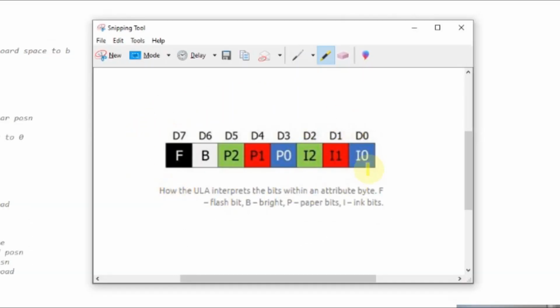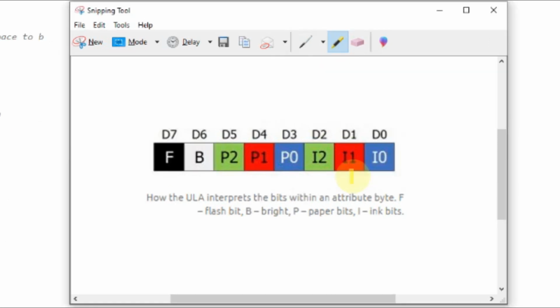So this is the byte that represents the value that gets poked into the attribute section of memory to change the colors on the screen. And these different bits tell us what the different colors will be. Bits D0, D1, and D2 represent the ink color, because they're labeled I0, I1, and I2. So those will change the ink color of that location on the screen. And then bits D3, D4, and D5 represent the paper color. Whatever value these bits contain will determine the paper color, and they're labeled P0, P1, and P2.